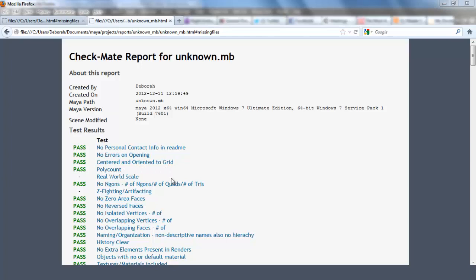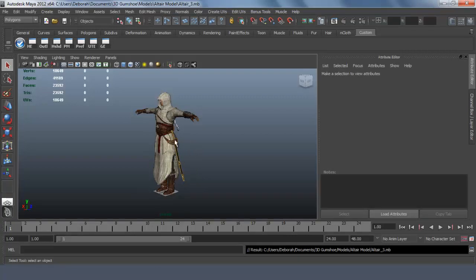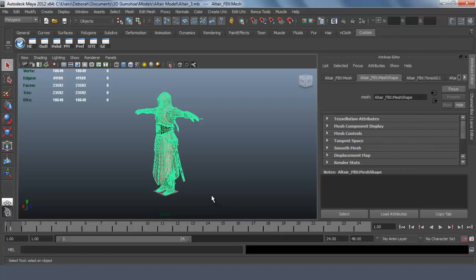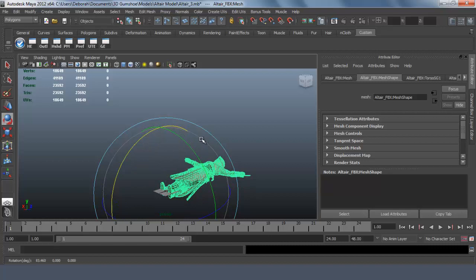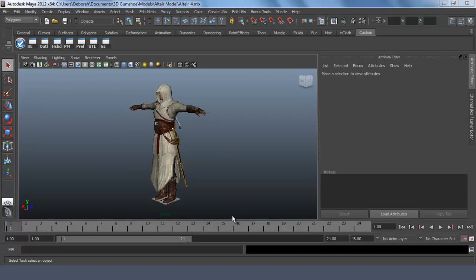Centered and oriented to grid. Your model should be at 0, 0, 0 or as close to it as possible. Let's take a look at this model. This model is as close to 0, 0, 0 as possible. Also, your model should be oriented up. So if we take this model, if you open it and the model looks like this, it's not oriented up, so you need to correct it so that it's oriented in the proper state. Let's go back to the script.